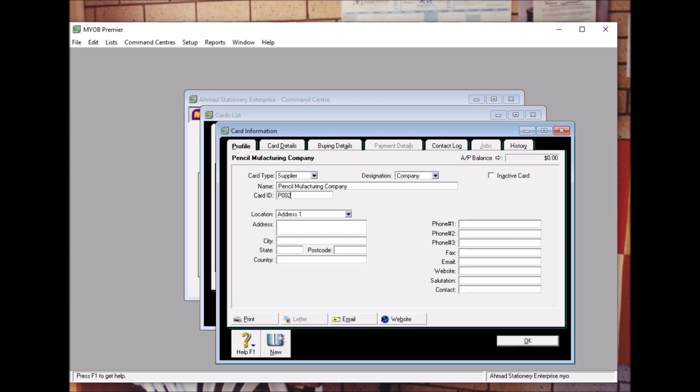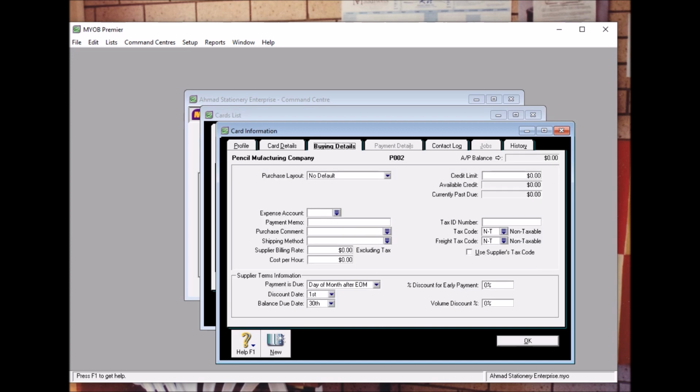If it is a customer, we choose selling, because we sell to the customer. If it is a supplier, we set it at buying, yeah. Please remember that, okay. The buying detail, okay. Why? Because the supplier sells to us, so we buy from the supplier.